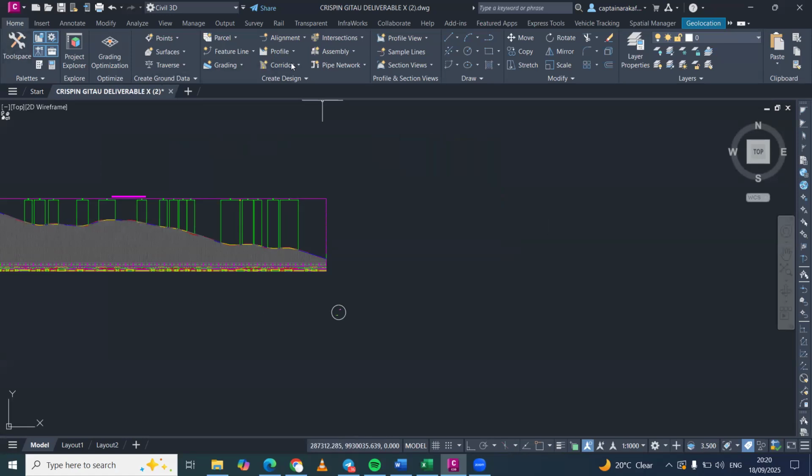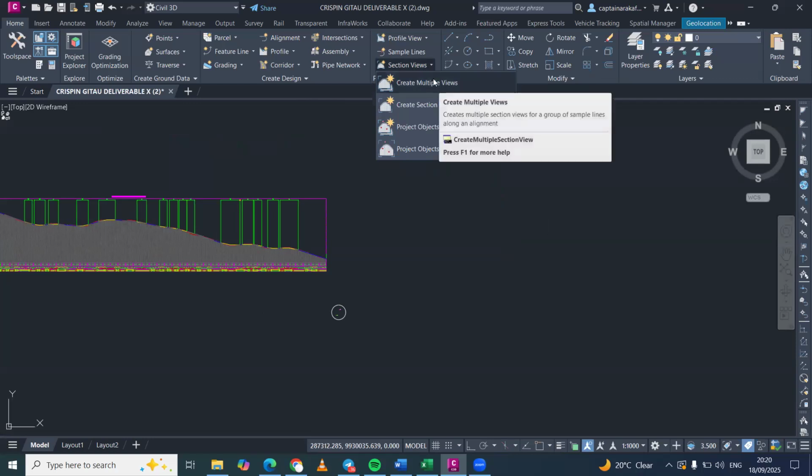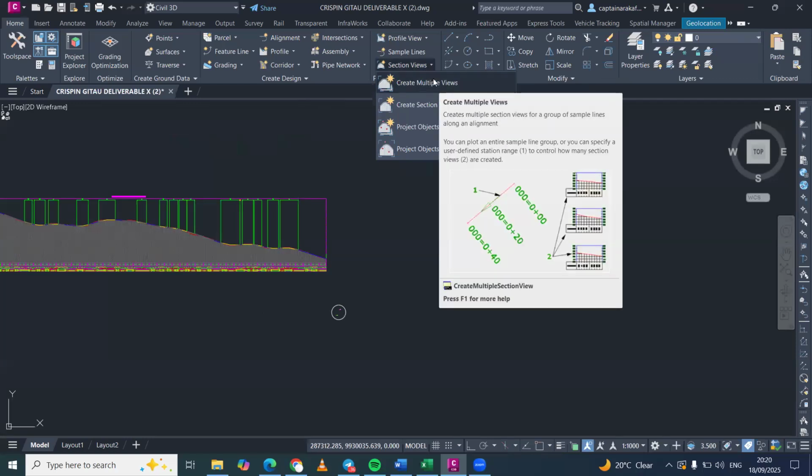From the Home tab, you do have the Profile and Section Views panel, okay, where we can create a profile view, sample lines, and section views. Now, our interest today lies under section views, right? And you do have multiple choices under section views, where you can create multiple views, just like what we are about to do today. And of course, if you hover your cursor over the command, you'll see that the software simply explains what that command does, right?